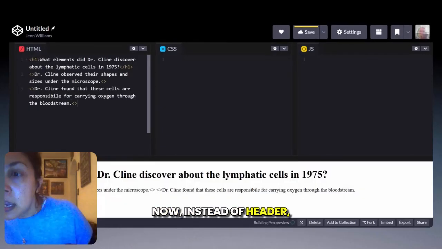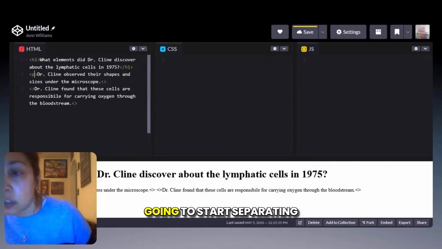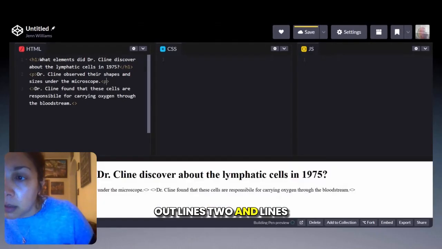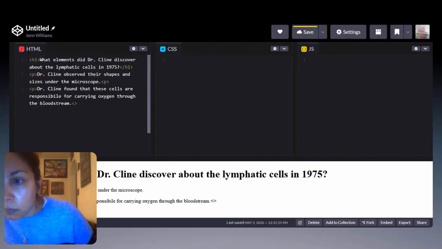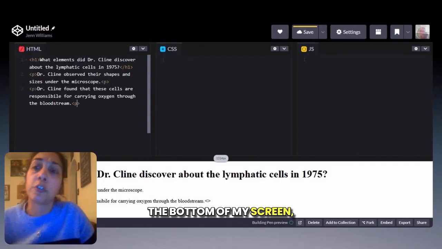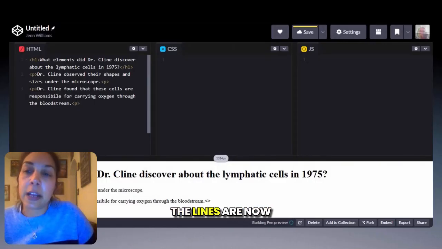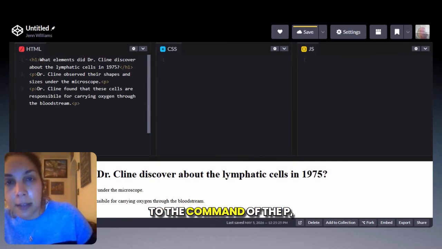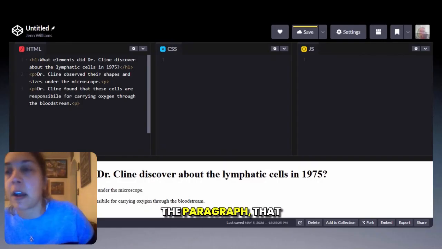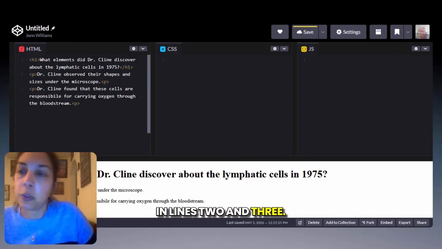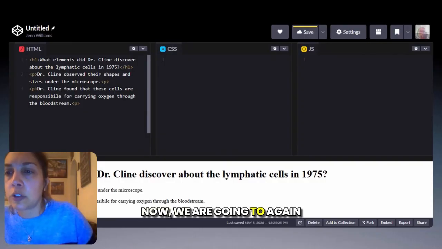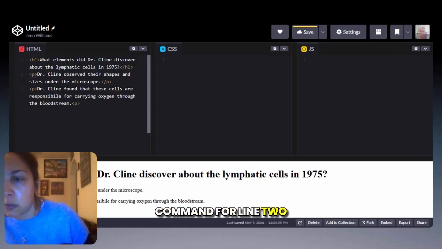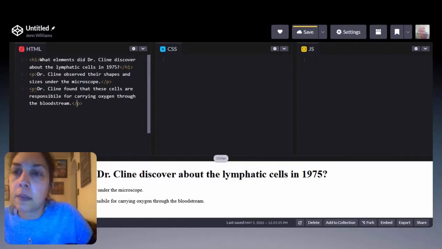Now, instead of header, we're going to use P for paragraph, and that's going to start separating out lines 2 and lines 3 from each other. Okay, so if you look at the bottom of my screen, you'll notice that the lines are now separated with a space, and that is due to the command of the P, the paragraph, that we implemented in lines 2 and 3. Now, we are going to, again, use our / just to stop that command for line 2 and to stop that command for line 3.